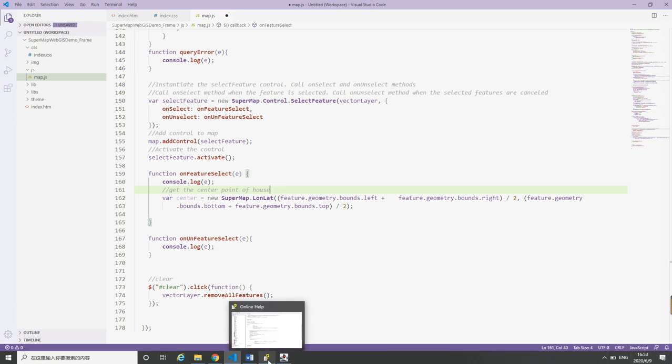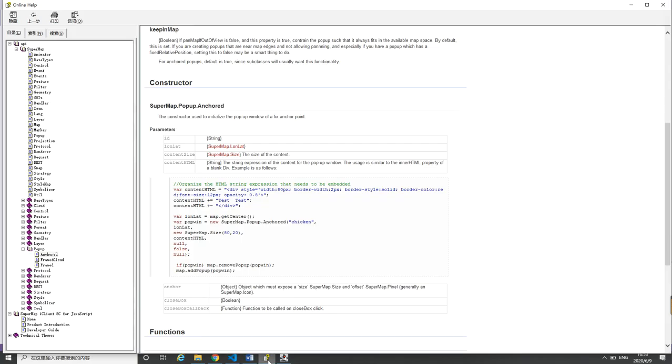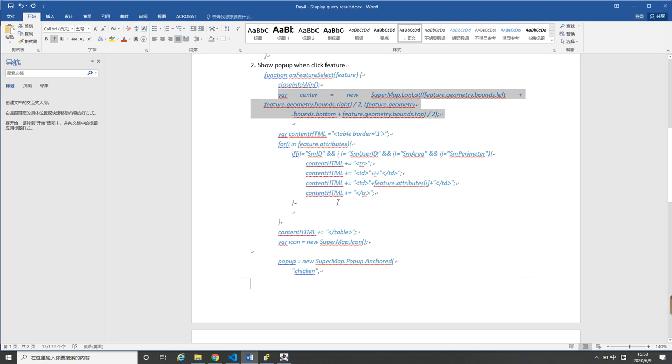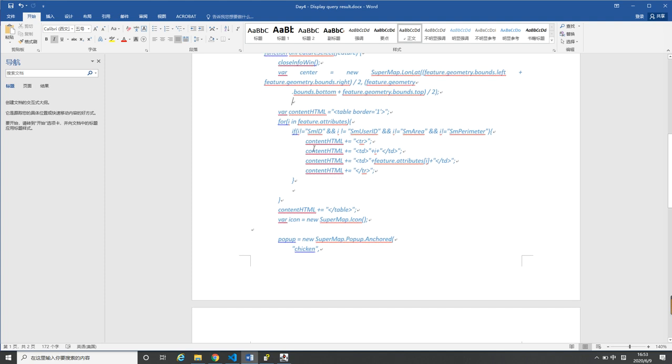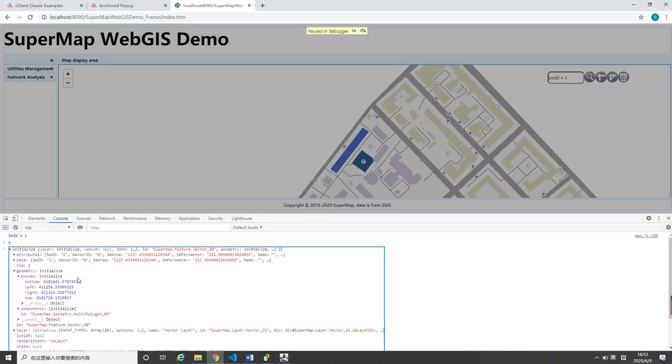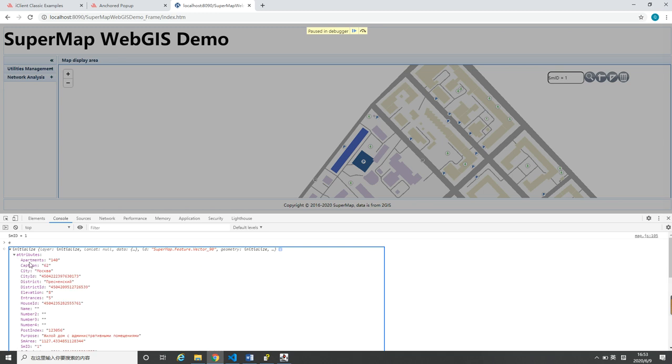And then next we are going to write the HTML content. Here, just like this. Here we want to show the attributes of this house. Here are its fields and its values. So here we are using a table to show all these details. And then we are going to create a table using HTML.